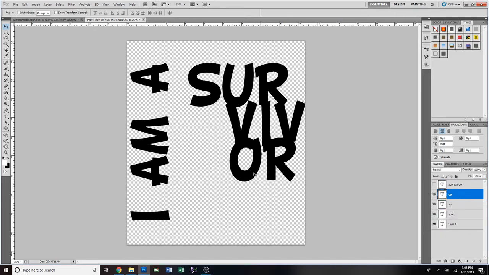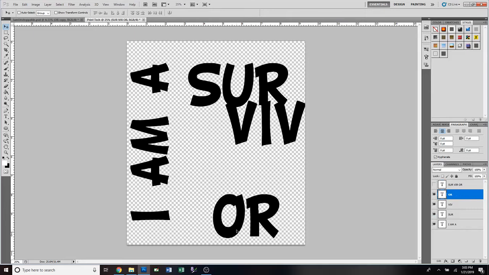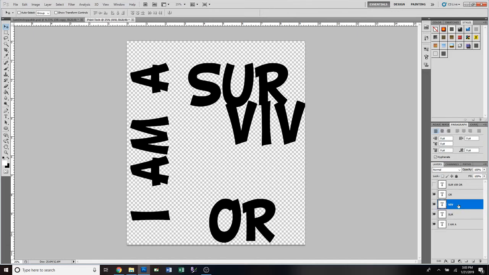Okay, so let's spread these a little bit apart, and then I'm on my move tool. So if you can't get your item to move, you need to be on the move tool and you need to be on the correct layer. Like if I went to hold my mouse over this V, it's not going to move because I'm on the OR. So I have to make sure I'm on the right layer and on the move tool.